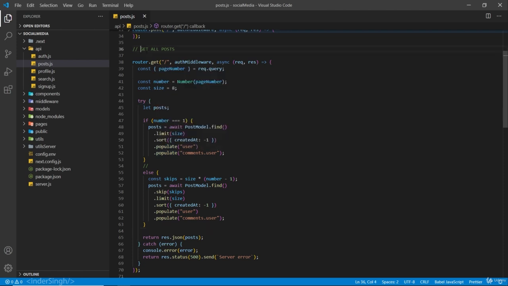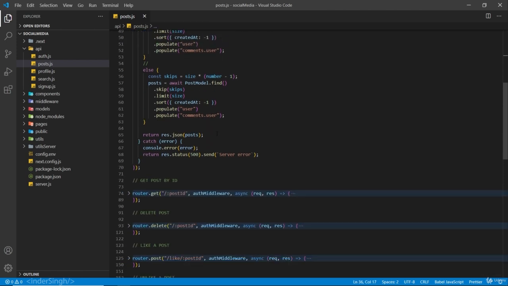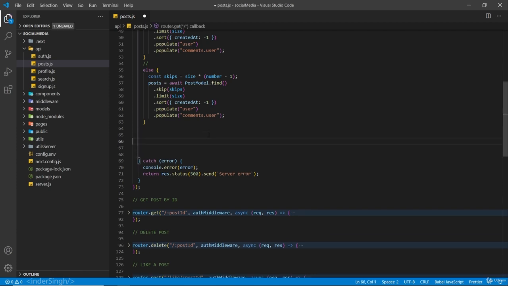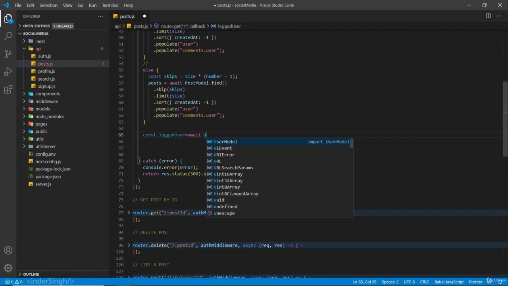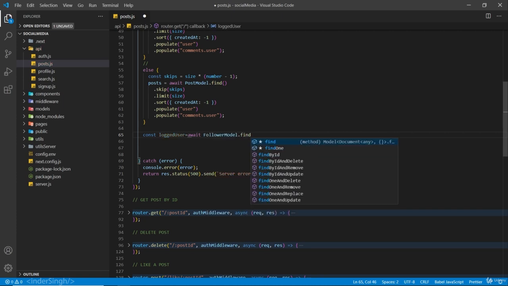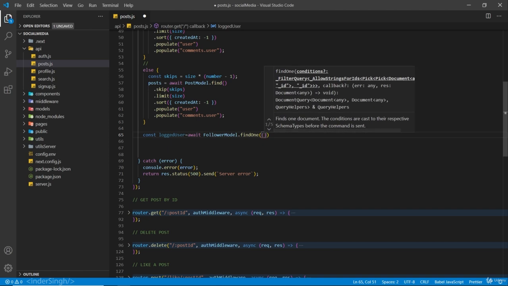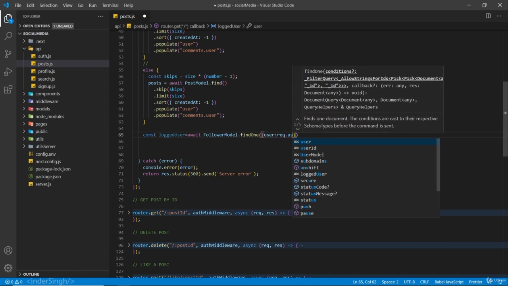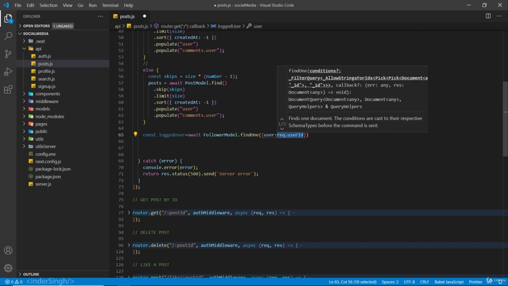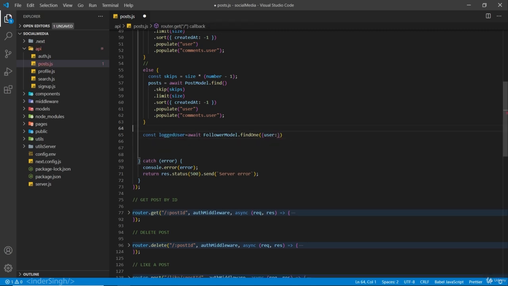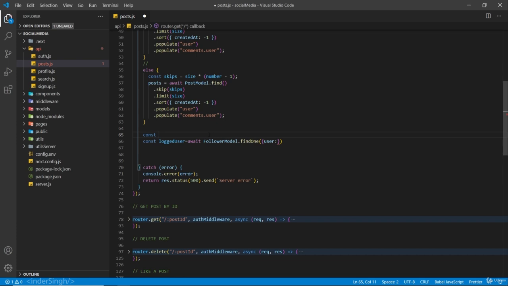On our get all posts route, where we are sending all the posts to the front end, I'm going to remove this return statement. And here I'm going to first of all look for the logged user, the user who is logged in: await Follower model dot findOne, and we are going to look for the ID, so request dot user ID. Let's destructure it out. It will be better because we are going to use this user ID again and again. The user ID inside the request, we are getting this from a middleware.